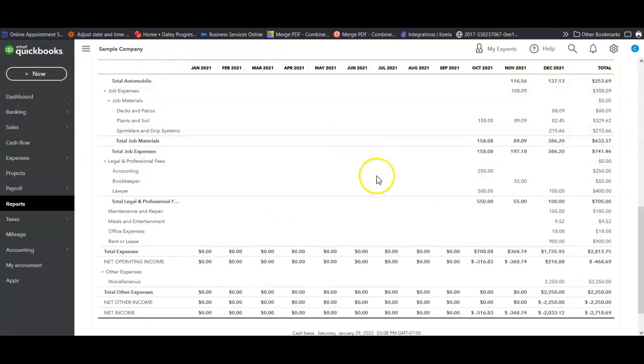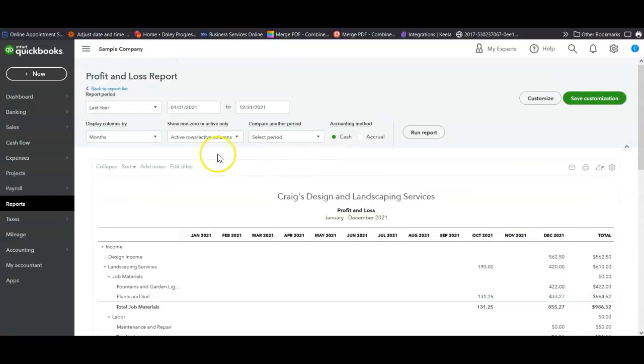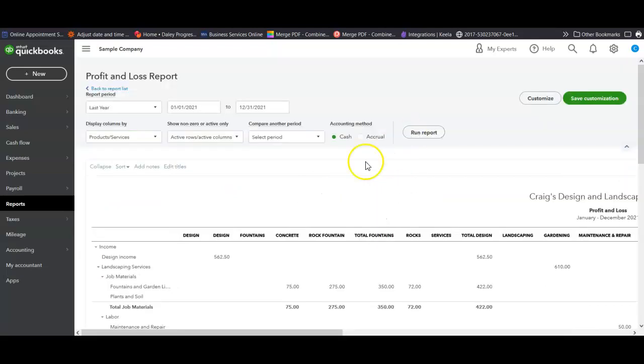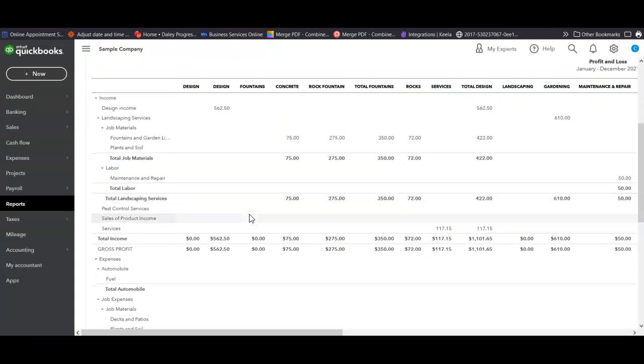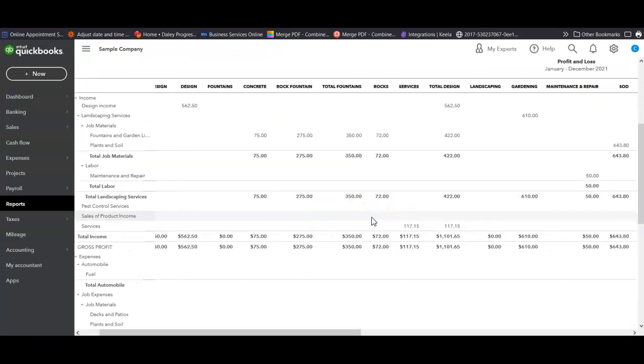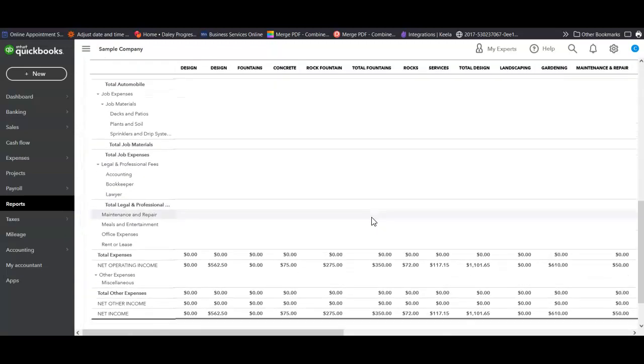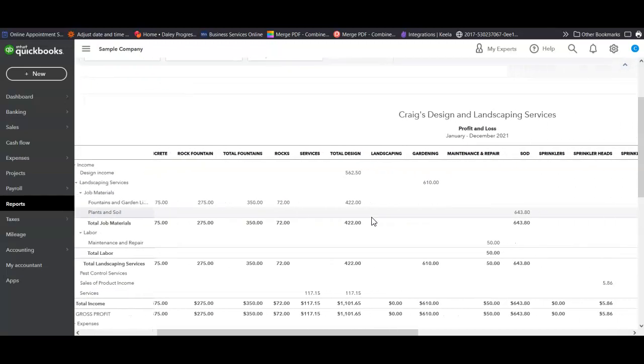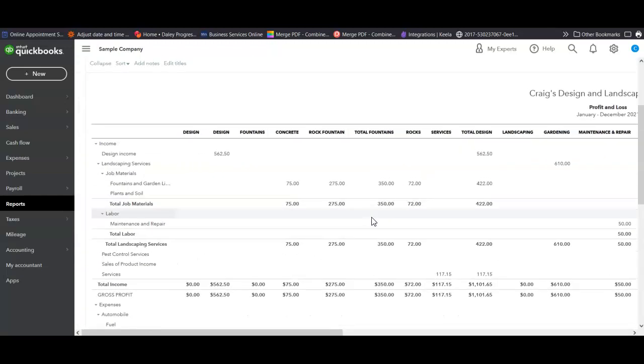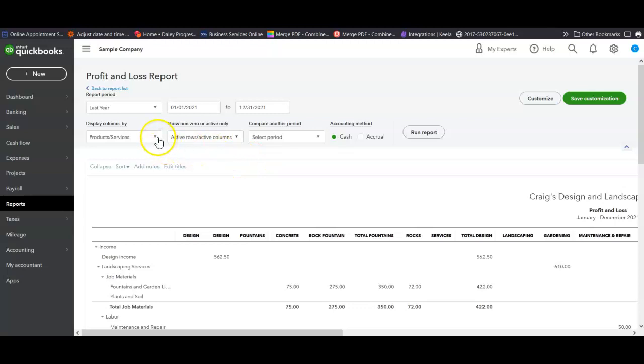Oops, keep up with me here. There we go. So let's look at another way. Let's go back and look at this. You can do products and services. Although this might get a little overwhelming, this is another way if you want to see. There are other ways to get this, but if you're assigning expenses to products or something like that, this may be something that's helpful to you.